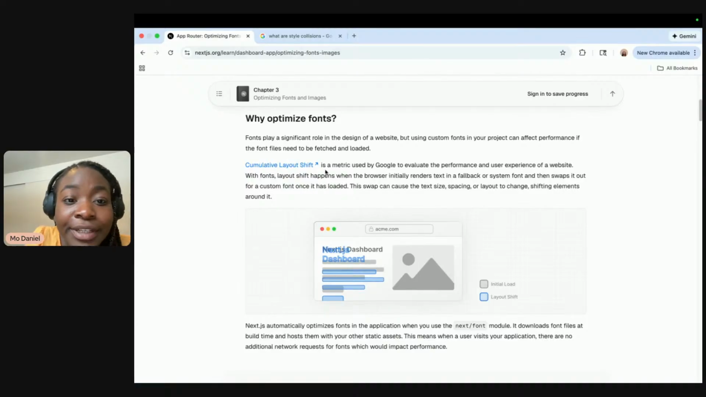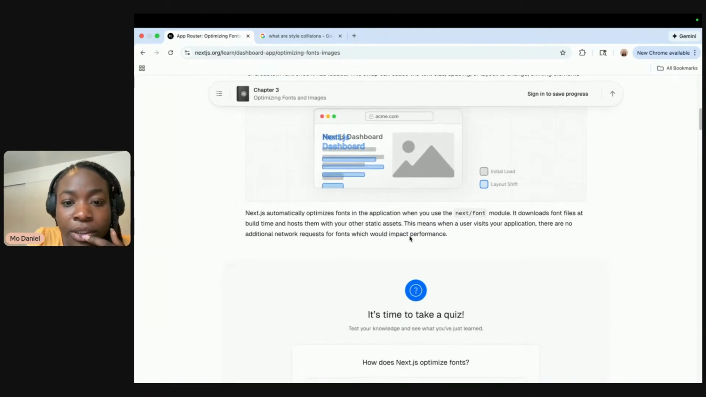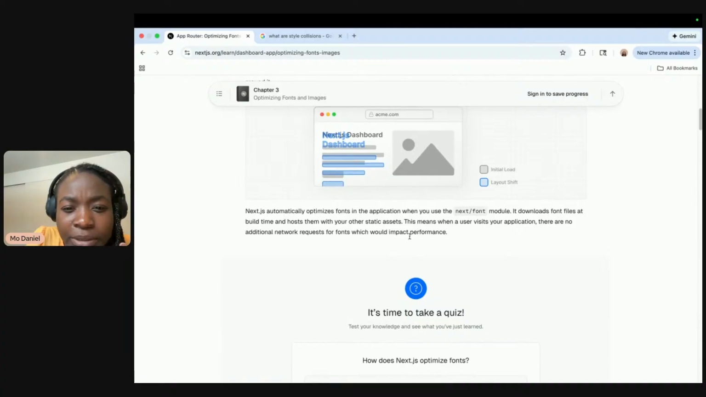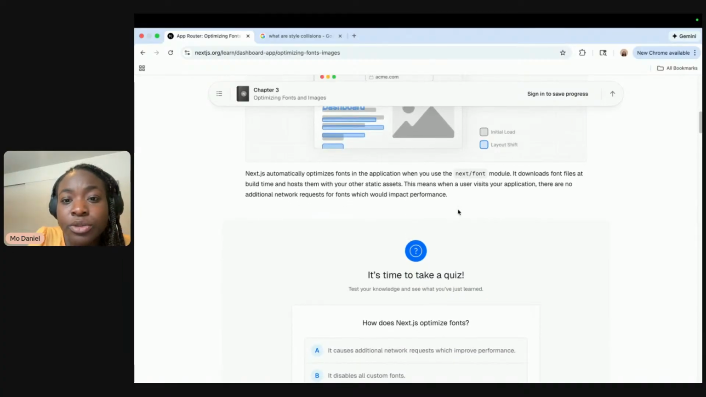Cumulative layout shift is a metric used by Google to evaluate the performance and user experience of a website. With fonts, layout shifts happen when the browser initially renders a fallback or system font, and then it swaps out for a custom font. So let's say that initially it loads using a different font, then it changes the font later on. But Next.js optimizes fonts when we use the next/font module. So this is a good module to use for optimizing your fonts.